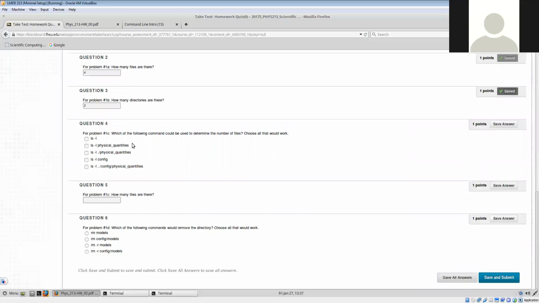Well, ls -l is not going to give us the contents of the physical constants directory. It'll give us the contents of the current directory, so that's not one. ls -l physical quantities, that's the directory we want. I've got ls -l ./physical quantities. Remember, . refers to the current directory, so that's just another way of saying in this directory there's a subdirectory named physical quantities, so that would also work. And of course, if you have a terminal open while you're doing this quiz, you can just check to see which one of these work, right? That's perfectly fine.